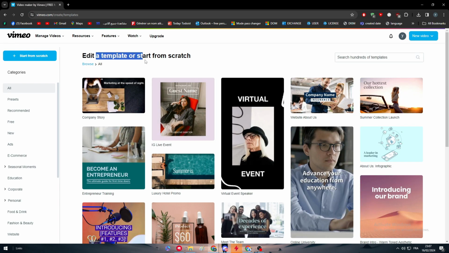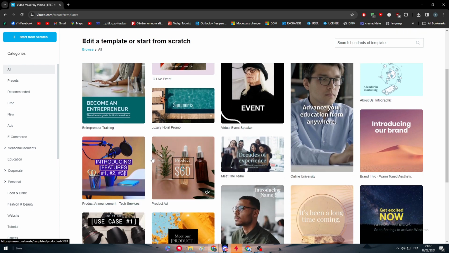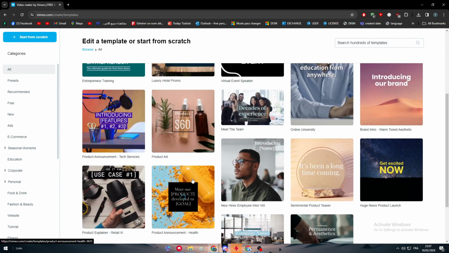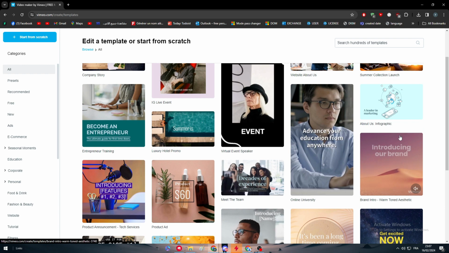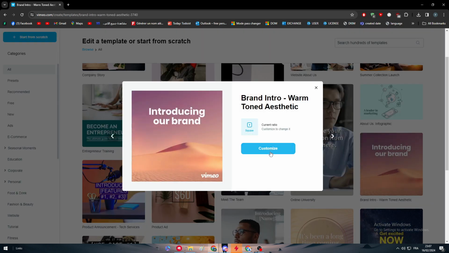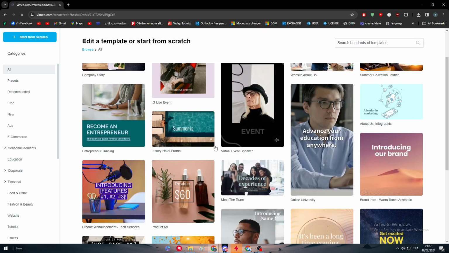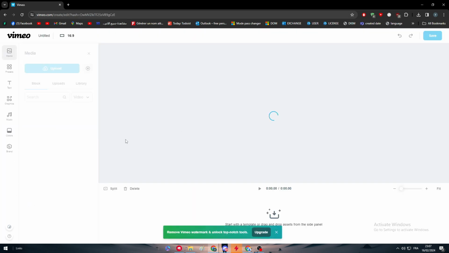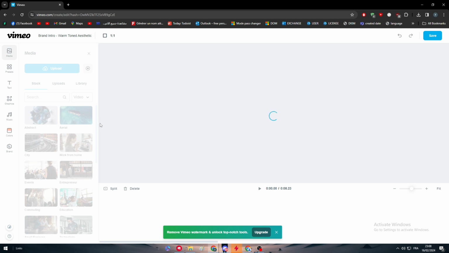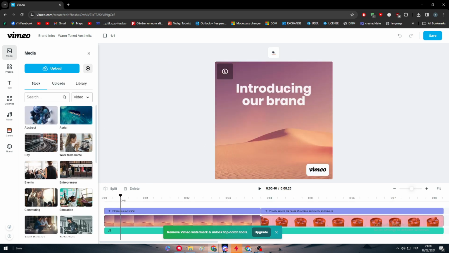So here you should choose a template or start from scratch. For us, we are going to actually use a template. So here we have so many templates that we can go for. I'm going with this one. So here we simply have to click on customize, and as you can see here, it's gonna take us to this page. So in this page exactly, we have this line, so you can literally edit everything in here. So here we have a music that comes with it, so we can remove it.